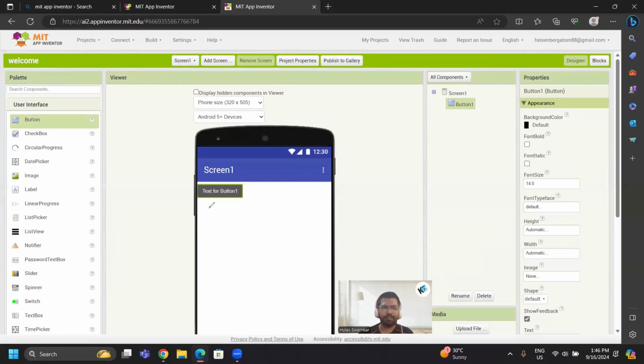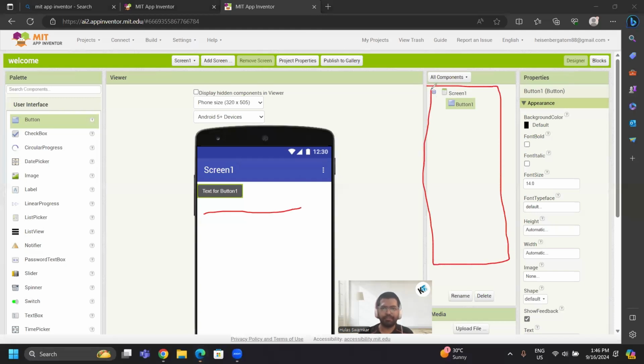If I mark it, this is your mobile screen, and this particular area, that red color box, is the component list. Whatever component you add in your mobile screen, that same component will appear in this area also. Okay. Next thing is, suppose I want to change the button size, the button text, the button color. So how can I do that?